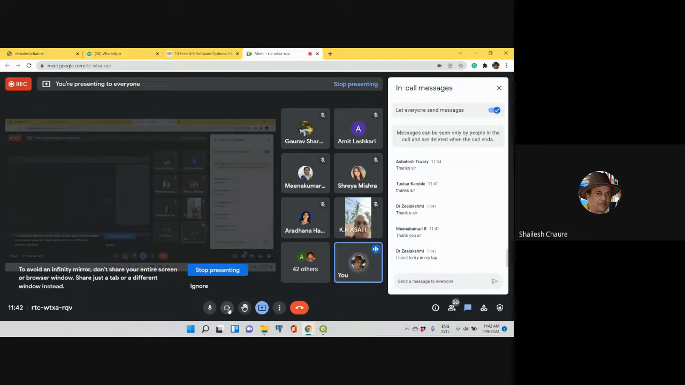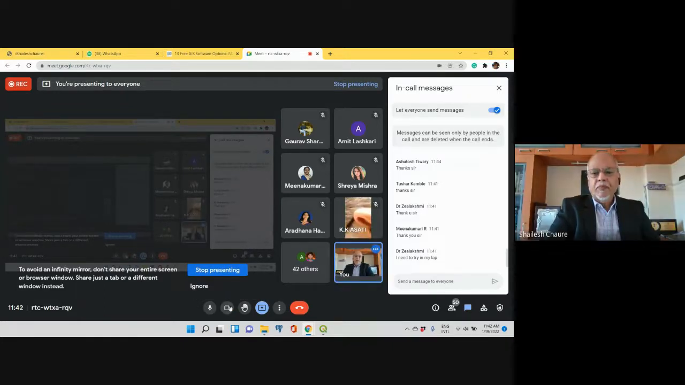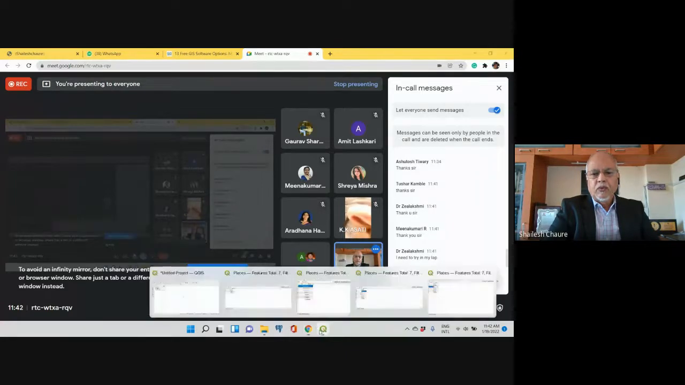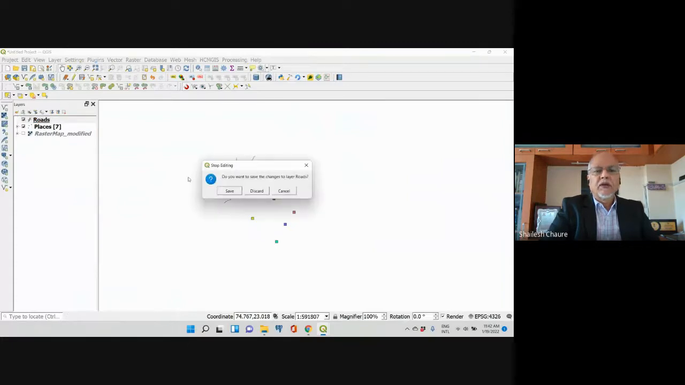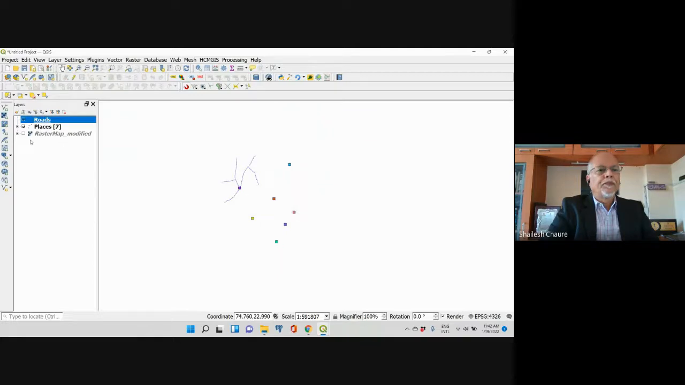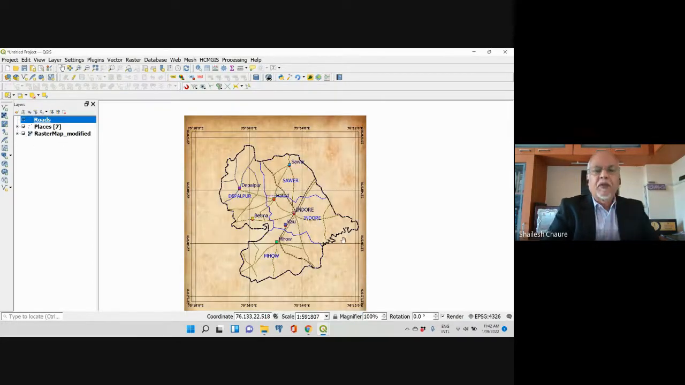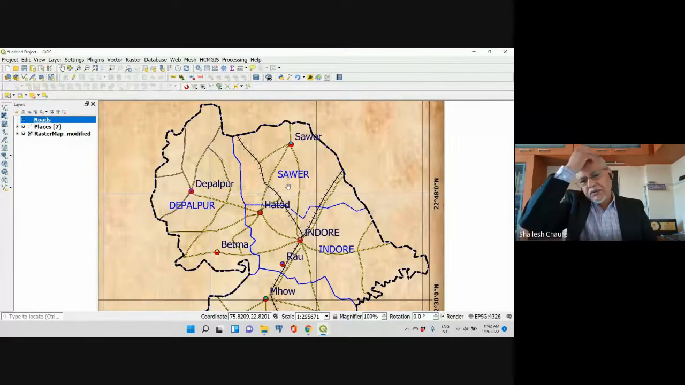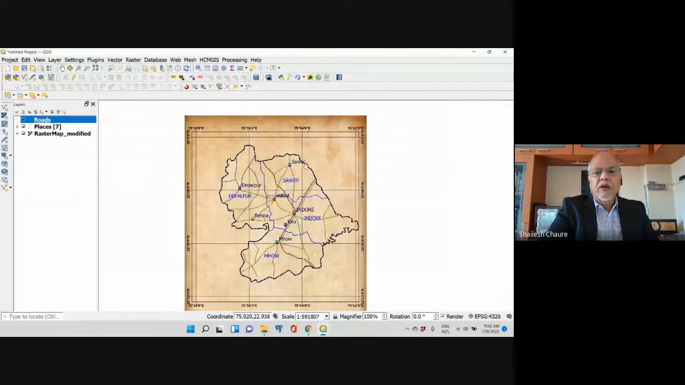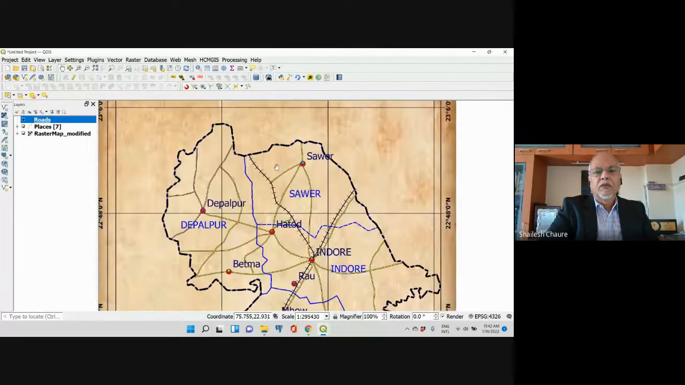So I think now we can proceed to the next feature creation. We have seen how to do the line, how to do the point. Now we can go for polygon creation. Polygon creation will take more time because at least on this map, 1, 2, 3, 4 polygons are there. So we'll just see how to create polygon data.